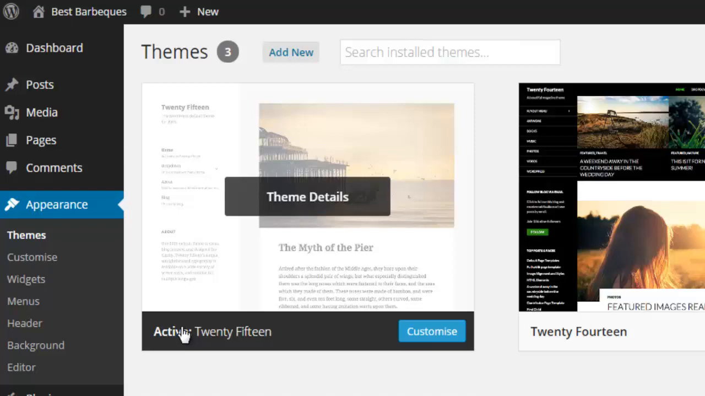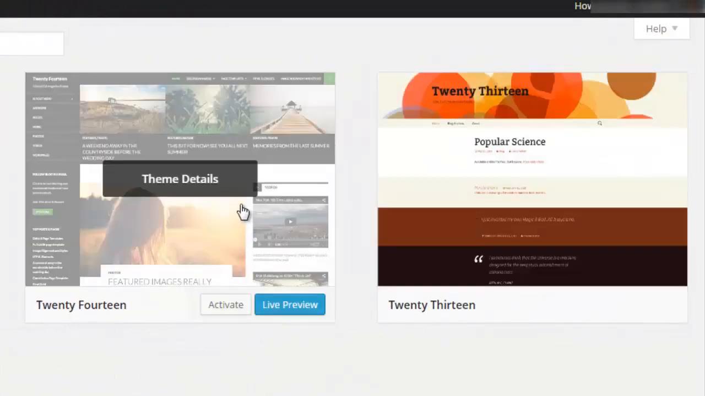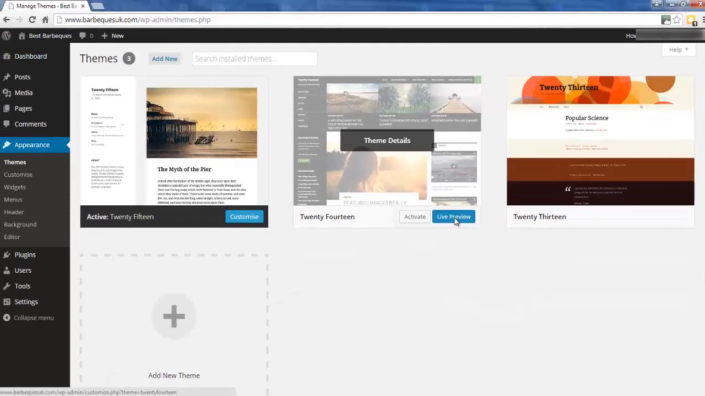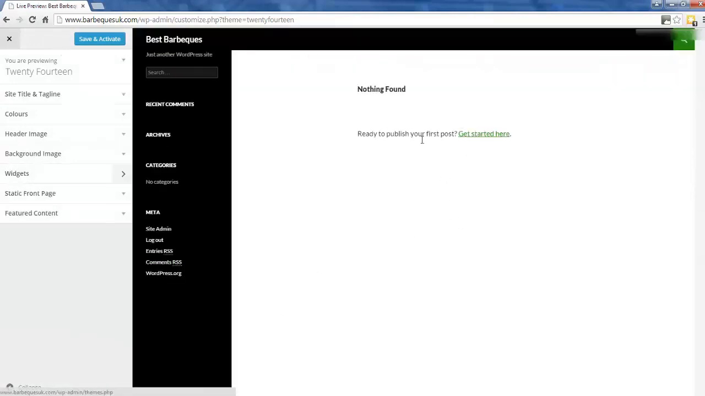And this is the one that's installed at the moment. So you see it says active. And if you want to activate one of these ones, you could just simply hover over it, click activate, or we could get a live preview of what it would look like before we do that. So if I click this, it opens up this sort of customization screen, and this is what it would look like.